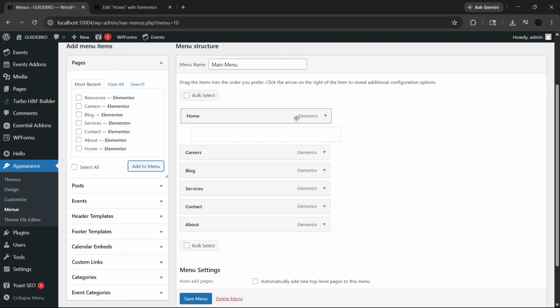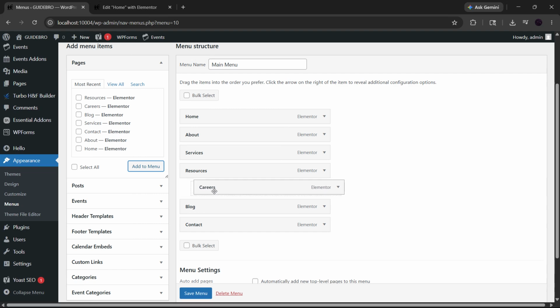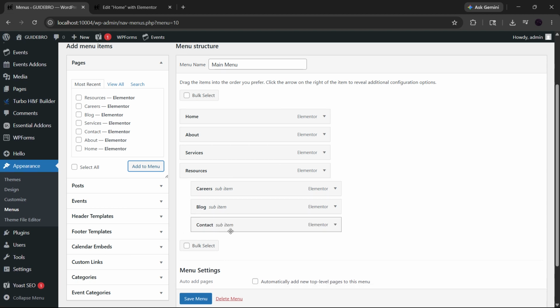Once you've added everything you need, take a moment to organize the order of the menu items. You can drag and drop them into the exact sequence you want. For example, you might want Home first, then About, then Services, then Blog, and finally Contact. If needed, you can also create drop-down items by indenting menu entries underneath a main menu item. This is a great way to keep your navigation clean and easy to use. When everything looks right, click Save Menu so WordPress stores your changes.